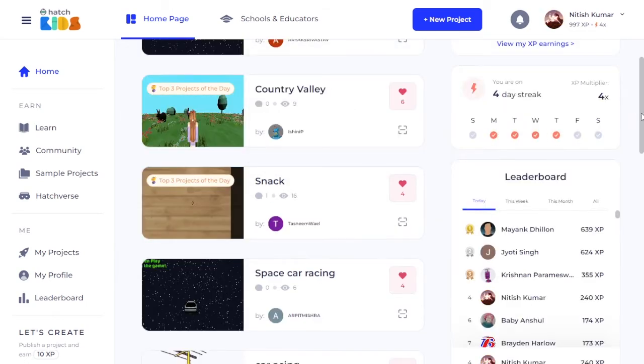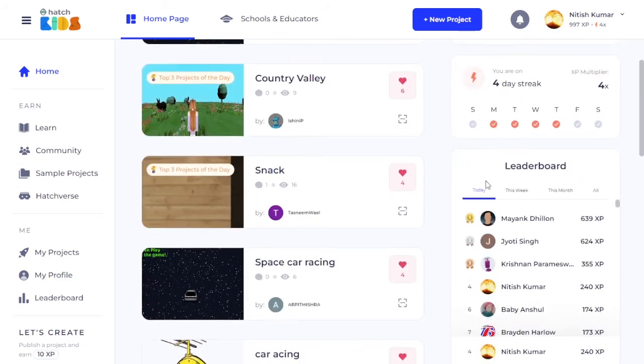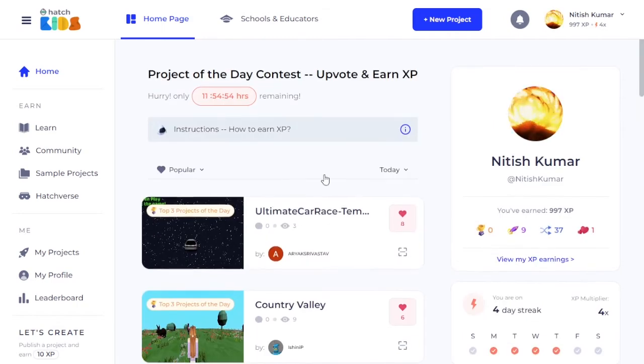The more XP you gain, the higher you will be on the leaderboard here. Okay. So yeah, there is a leaderboard as well. So it tells you how much XP you have received today and the leaderboard for today, for this week, this month, and also all of these features are there.